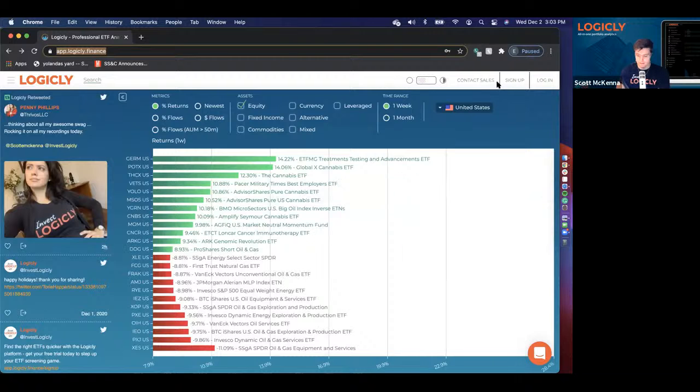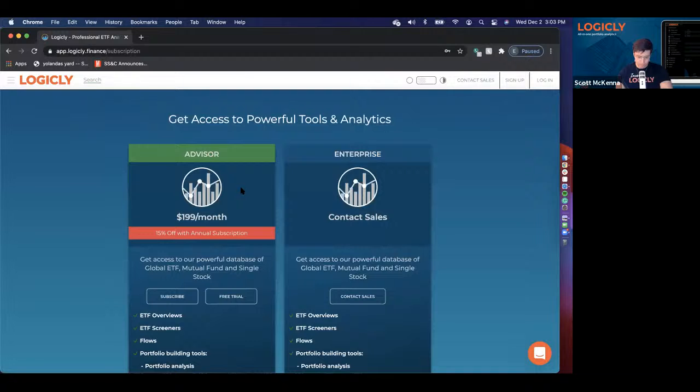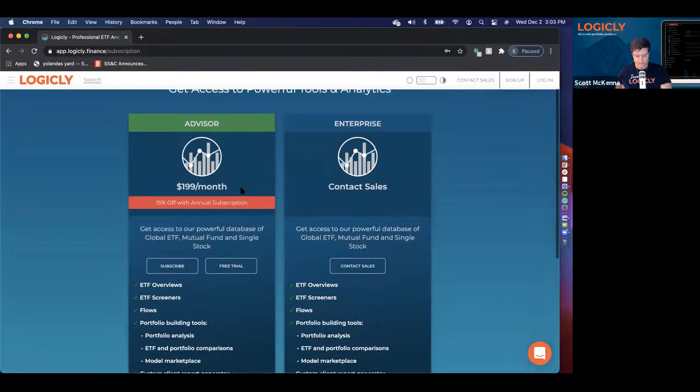You can see here, there's a button, contact sales, sign up. I'm going to click that sign up button. And so you guys go to app.logically.finance, click on that sign up button. You'll see here, this is the subscription offer.